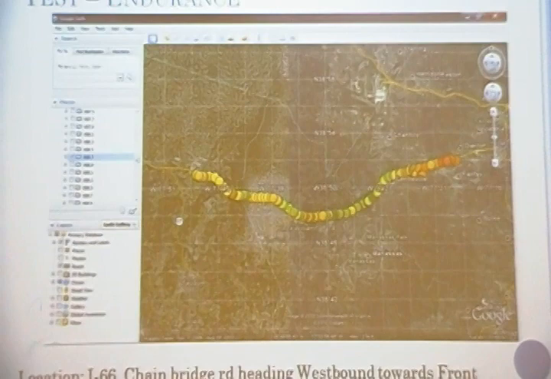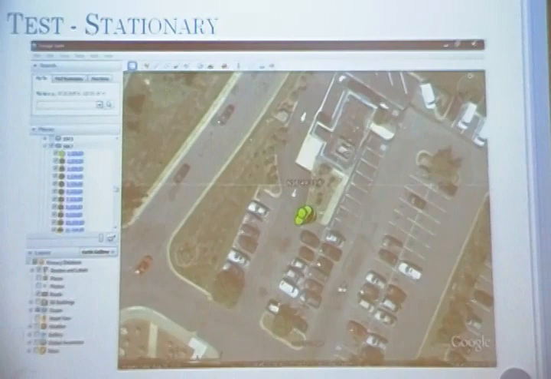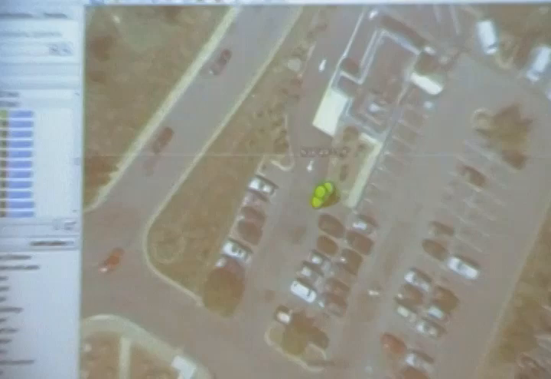A stationary test. Here we are at McDonald's over in the University Mall. We just did a stationary test to make sure the unit, when stationary, will not jump too much. And here we can see that it does not, so we know our unit is working just fine. Here we have a short video demoing what we do.